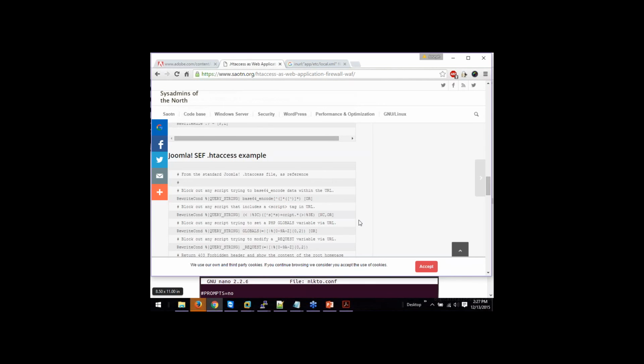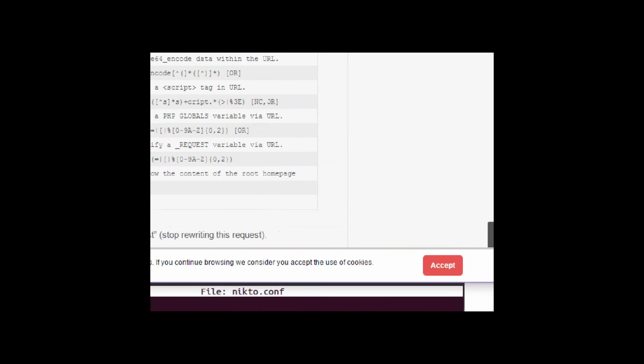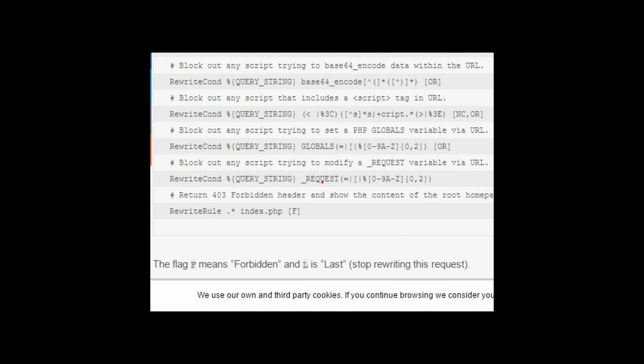I want to rewrite any request. Like, this is a good one. I want to rewrite any request that's not 0 to 9, A to Z. Period.